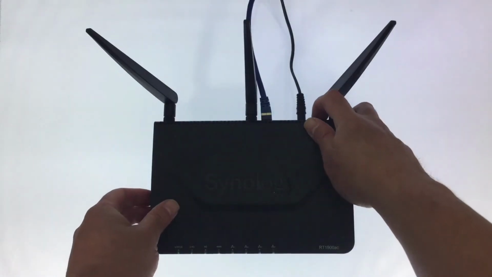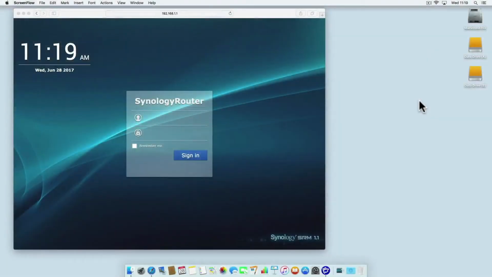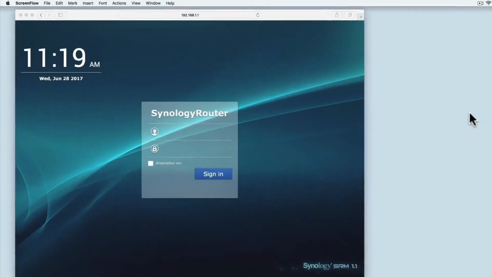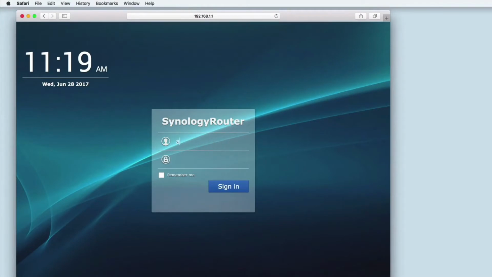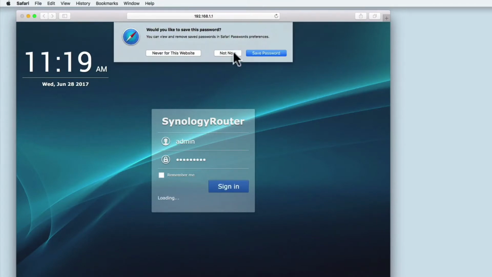In this video, we're going to take a look at the traffic control features on a Synology router. As devices in our home become more connected, our broadband connection may start to feel the strain from so many devices vying for ever-increasing amounts of bandwidth. Traffic control allows you to prioritize and control the amount of bandwidth that devices connected to your network have.